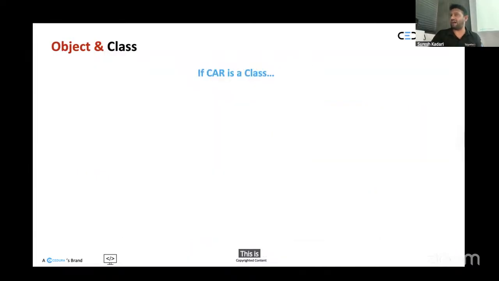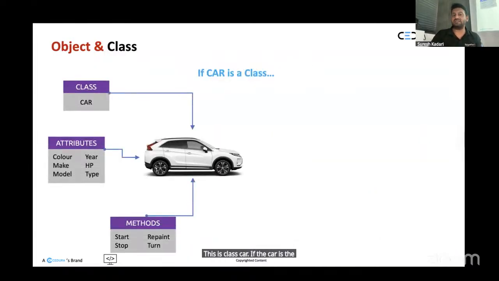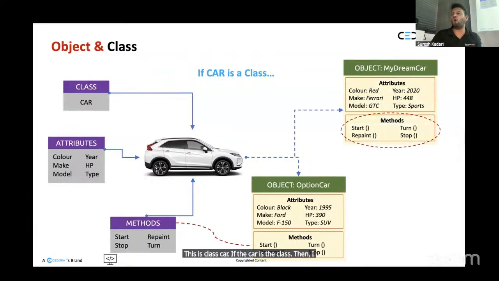This is class Car. If Car is the class, then I am creating objects. This is my optional car 1. This is my dream car. I can create two: what I dream about and what I drive. The difference is unhappiness. What you want and what you have. If both of them meet, you are the happiest person. So always try to match that. If you don't match, you are unhappy.